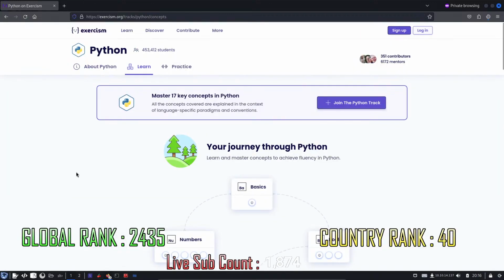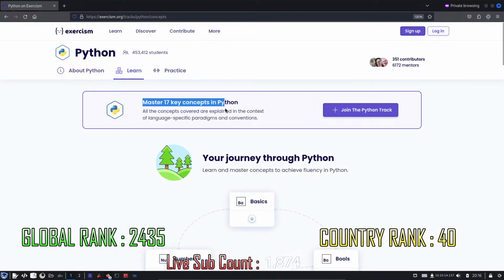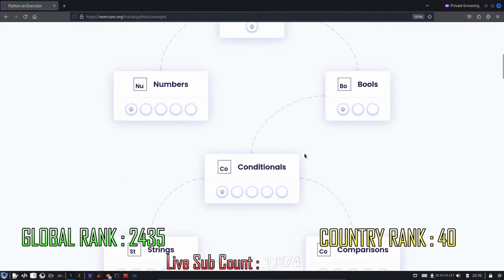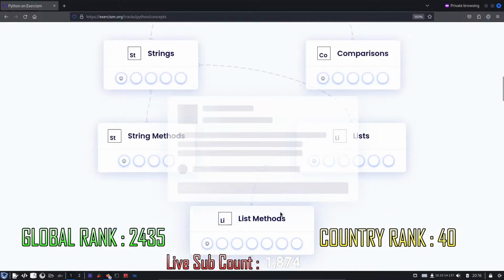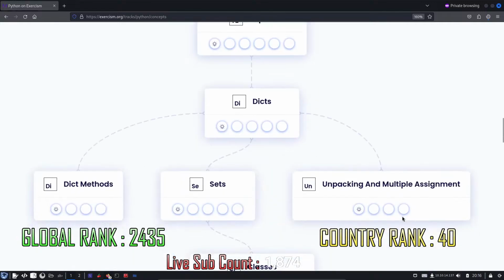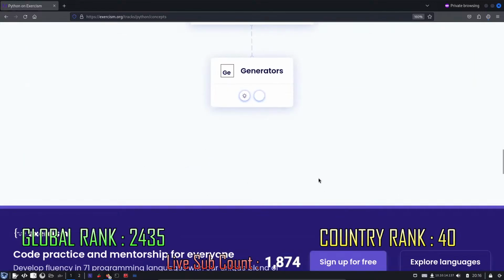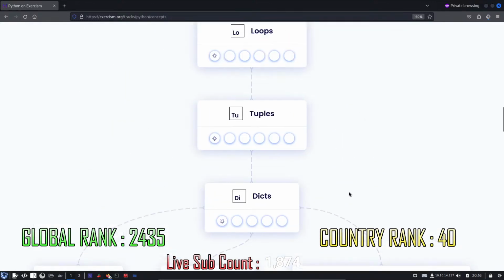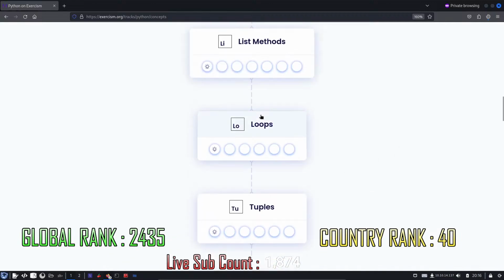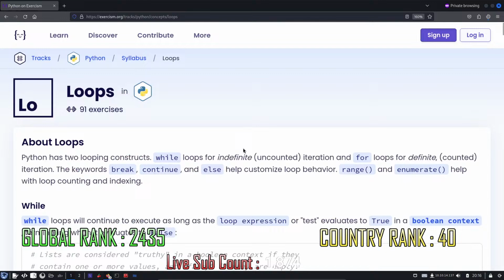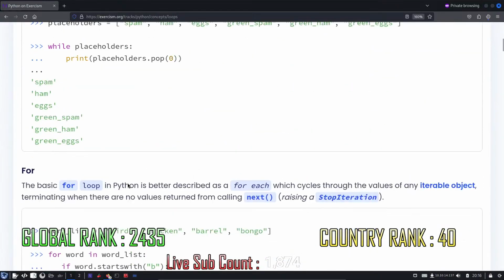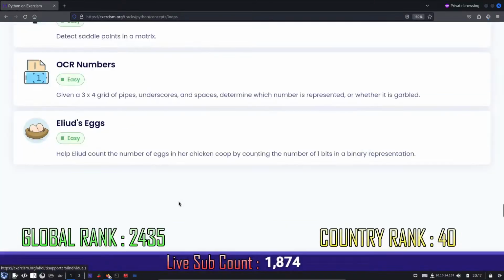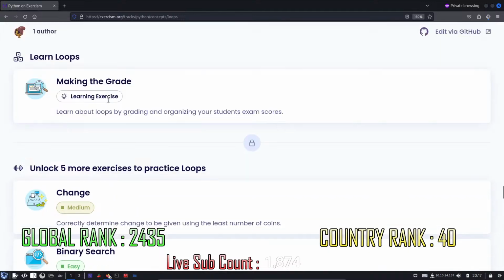Here you have master 17 concepts in Python, right? You have basics, numbers, booleans, conditions. You can directly go to one of them and complete all of these things. By the end of this, you will be really good with Python, right? You don't have to worry about how you do this. Let's say I want to go for loops. I click on loops and I see these notes, so I understand what it is. Once it is done, I go here and say learn.